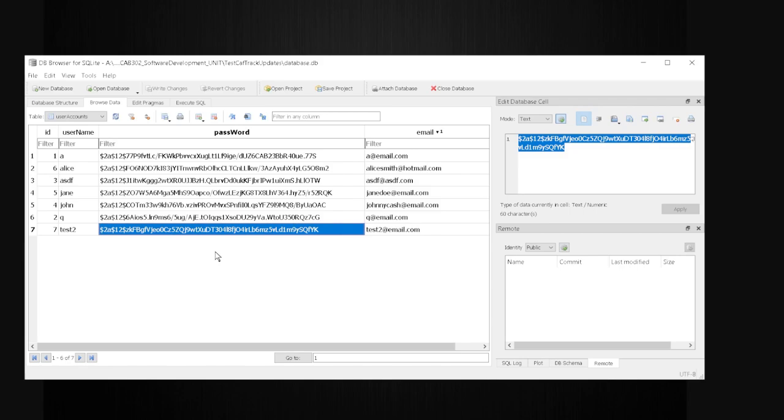Once a new user is created, it's then stored in a local SQLite database, and the password is hashed and salted for security purposes.